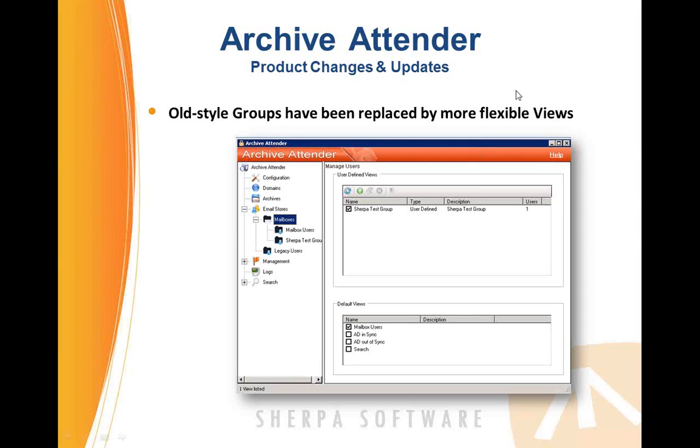In that same vein, we've gotten rid of the whole concept of groups. In Archive Attender 3.5, you had to create groups or use the default group, and then you added a user to a group, which worked fine, except it was rather limiting. A user could only be in one group at a time. If you applied policies to that group, every member of the group got the same policy, and it became a little bit more restrictive as you started to look at larger numbers of users and more diverse types of policies that you wanted to apply.